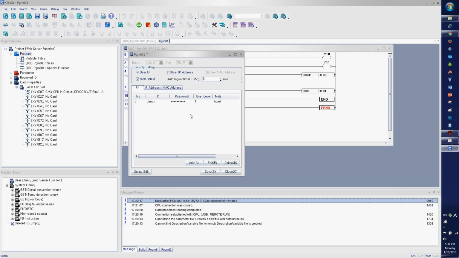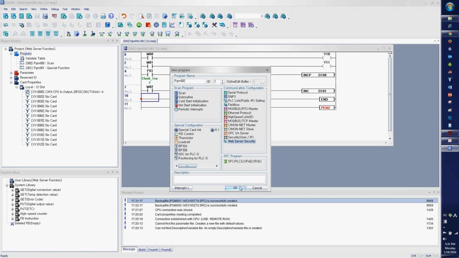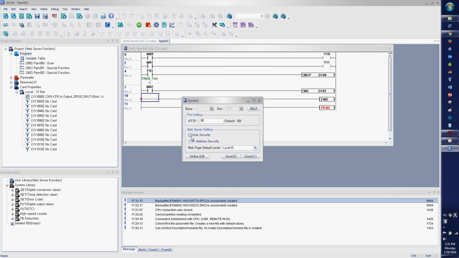So now that I have my ID and password, I saved my program, and I'm going to add one more, which will be web server security, which determines whether you will have the security by user and IP user account, or by IP address. But in this case, I'm going to have the user security. And for the web page default level, I'm just going to set it as 10. Click save.